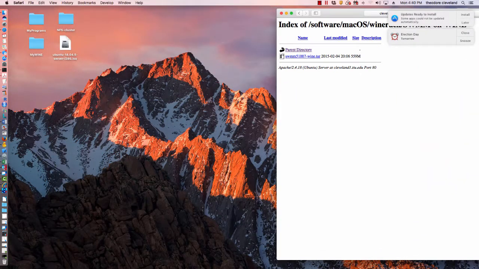And the file we're going to download is this one, the swm51007-wine.tar. And tar is a file type, and we're going to download it, and then we'll put it into a directory, and then we'll install it.